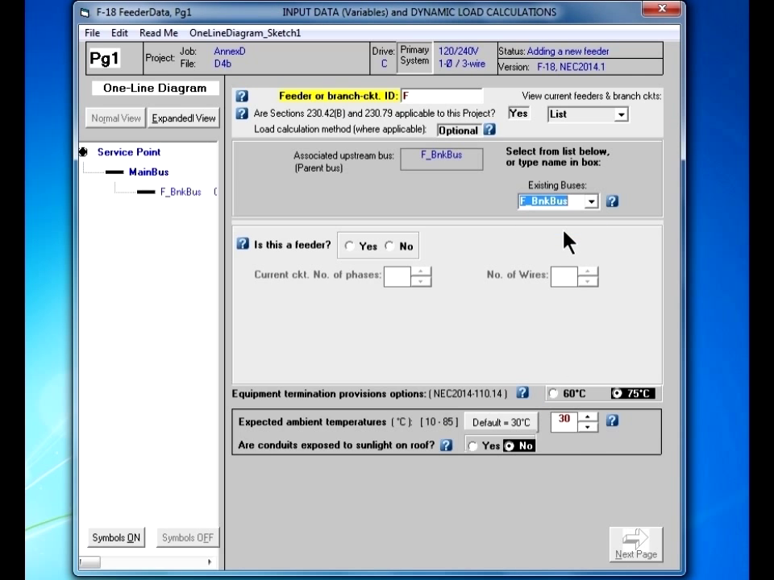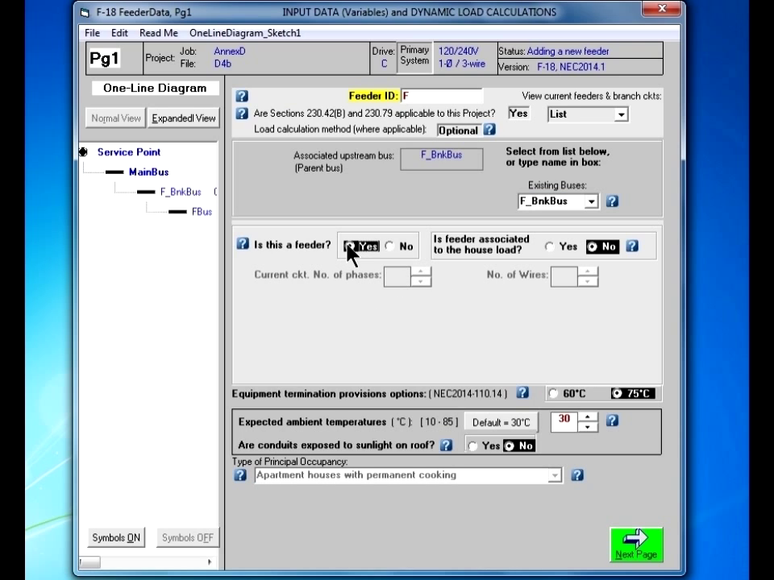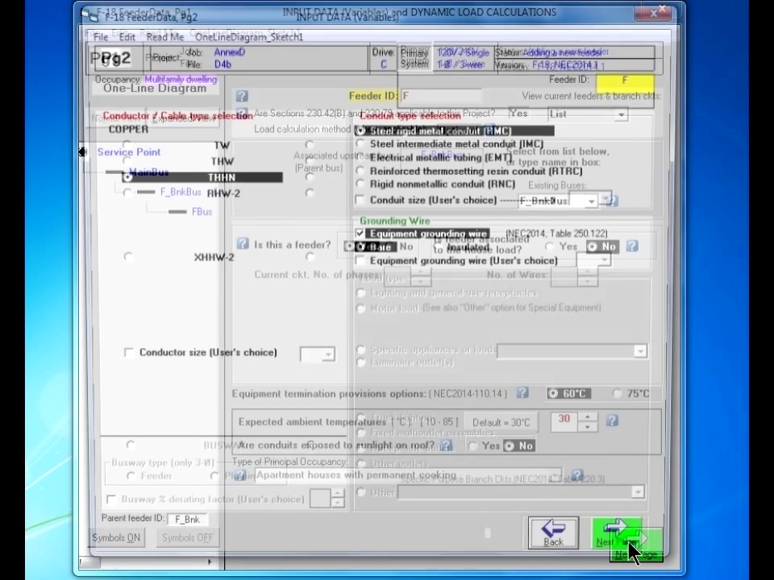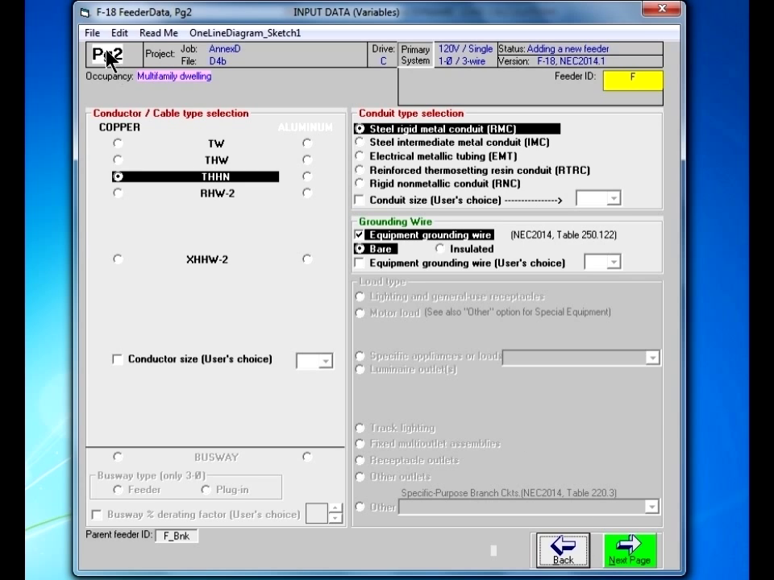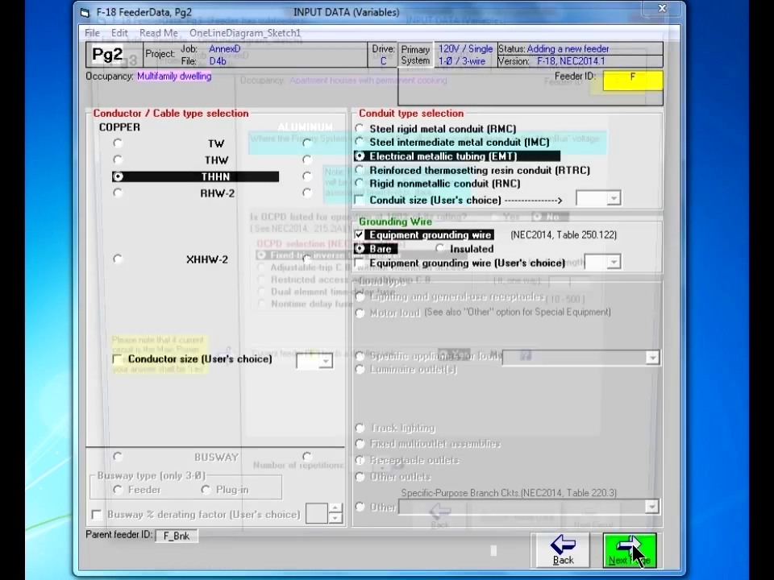Next, to the question if it is a feeder, the answer is yes. Note that the occupancy box shows apartment houses with permanent cooking, which was inherited from F_bank feeder, and it is not editable. Regarding the equipment termination provisions, we select 60 degrees Celsius and click Next to proceed to PG2. We accept the default values shown on page 2, which are in accordance with the sketch diagram. Clicking Next, we proceed to page 3.